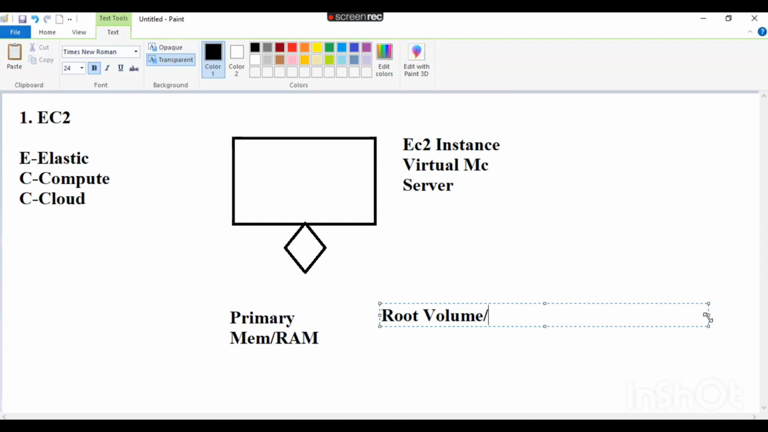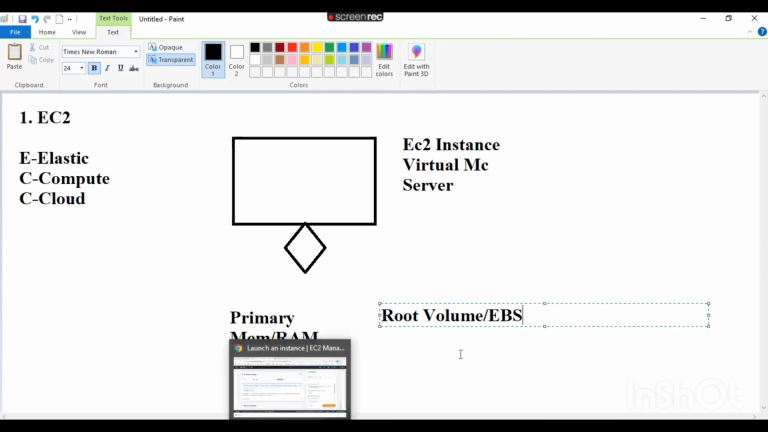Otherwise, there is another word called elastic block storage. What is the second name? The second name is elastic block storage, right? All these keywords are new for you, but don't worry. Once a few lectures are done, automatically you will become familiar with these keywords.